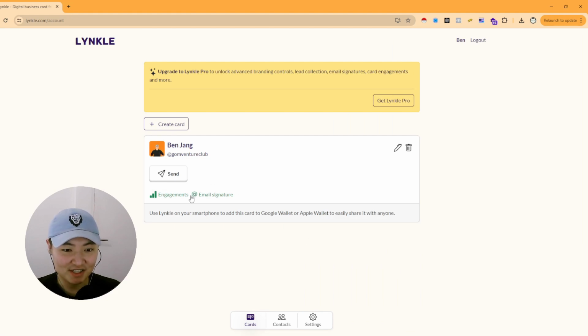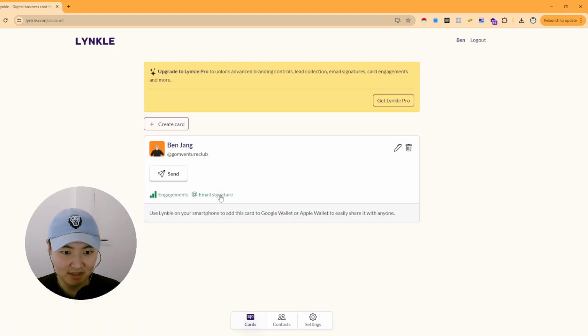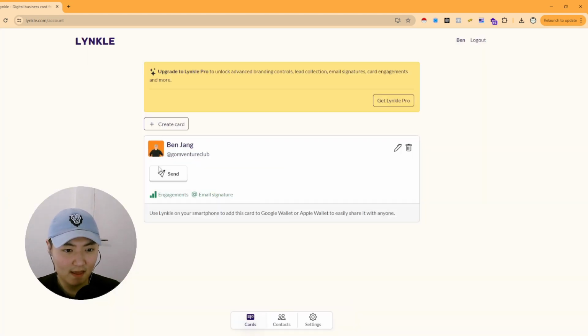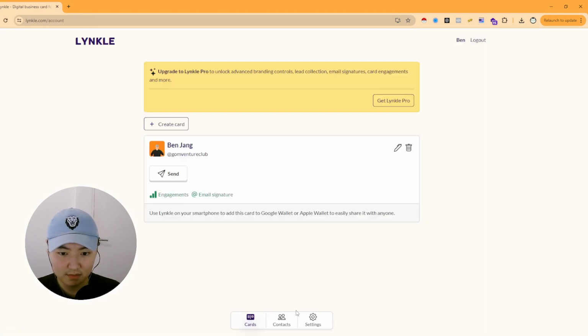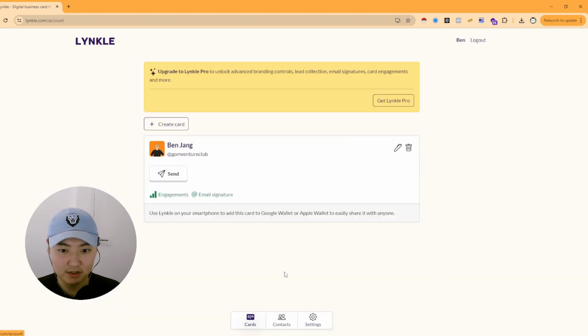And then it just sends me here, engagements. Okay. This is like an analytics feature, I'm guessing. And then an email signature. Got it. Send sends me to QR code and a bunch of these cards. And nothing else has changed otherwise. Cool. Okay.